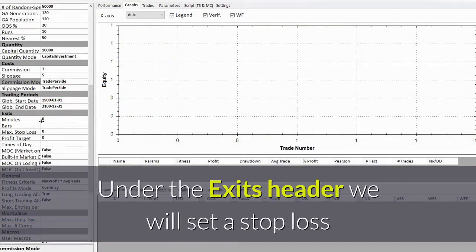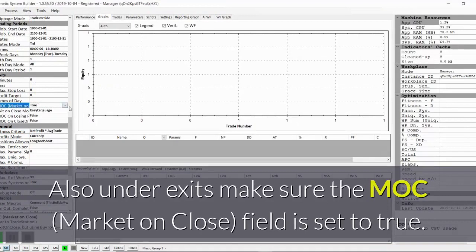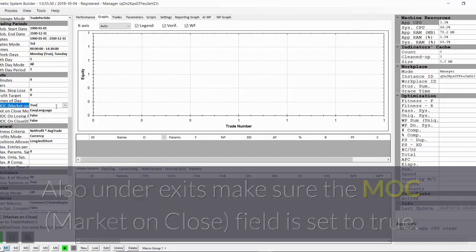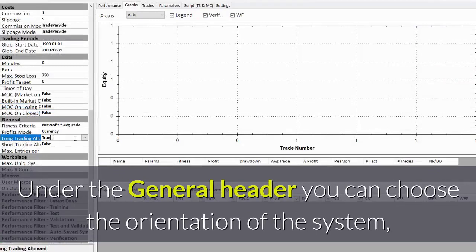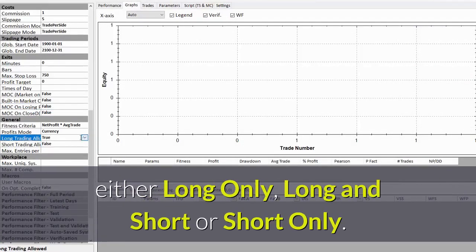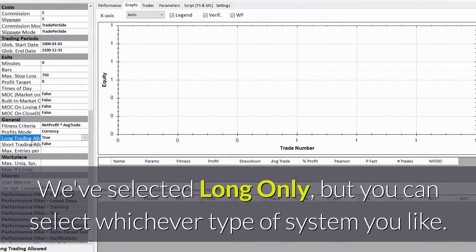Under the exits header we will set a stop loss of $1,500, but you can choose any level. Also under exits, make sure the MOC market on close field is set to true. This is how you determine if the system will be a day trading system or a swing trading system. Under the general header you can choose the orientation of the system, either long only, long and short, or short only. Let's do a long only day trading system. We've selected long only, but you can select whichever type of system you like.